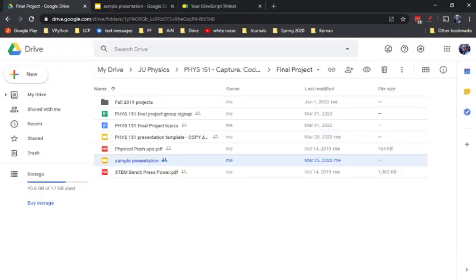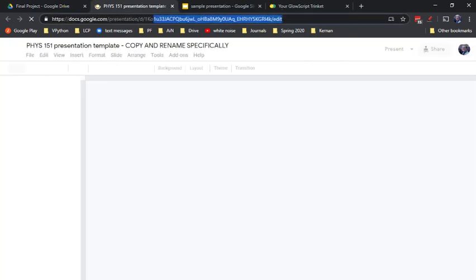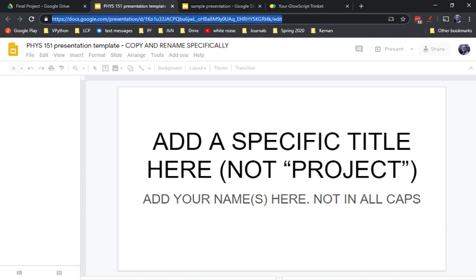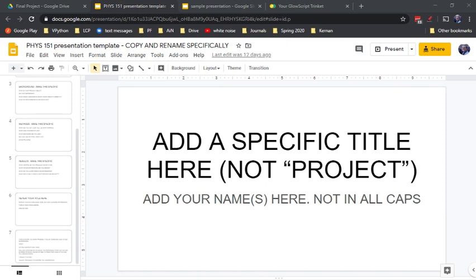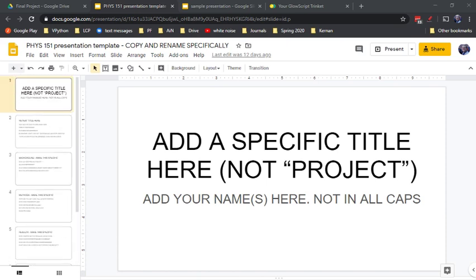Oh, yeah. The other thing I want to show you, I did include in the same folder a template for a presentation. Copy. Presentation template. There we go. If you want to have something to go off of, here it is. You could literally use all the slides in here and just have like six slides. You really don't need that much to go on.